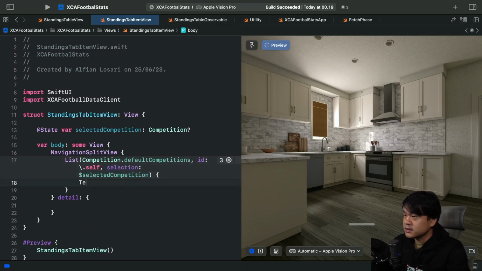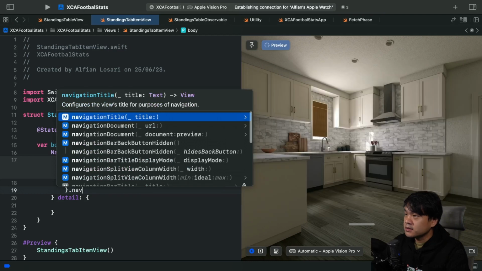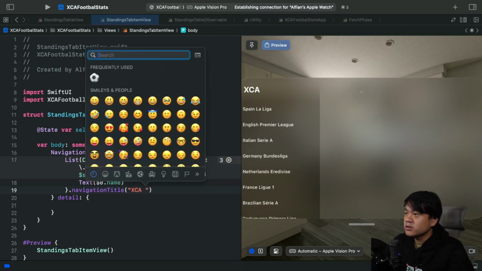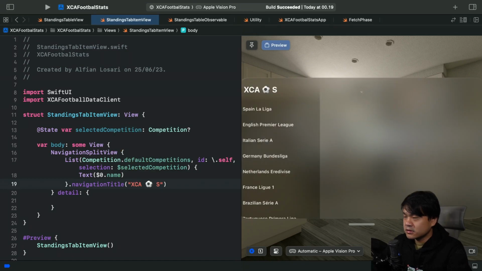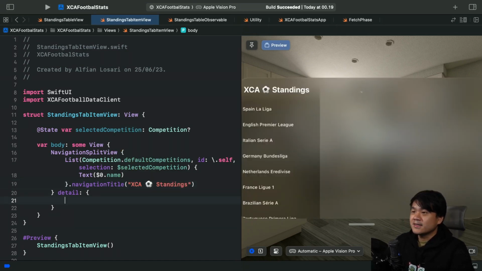And then we can simply display name. And let's set the navigation title. I'm going to use XCA, and I want to use an emoji of football, Standings. Okay, nice. Spain La Liga, English Premier League, and Serie A.